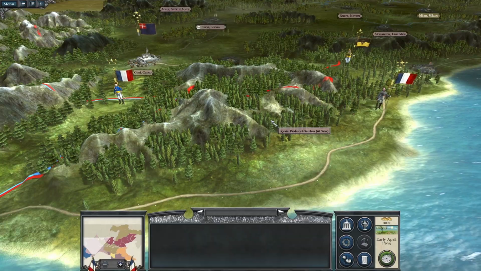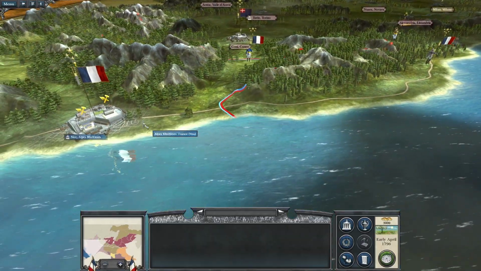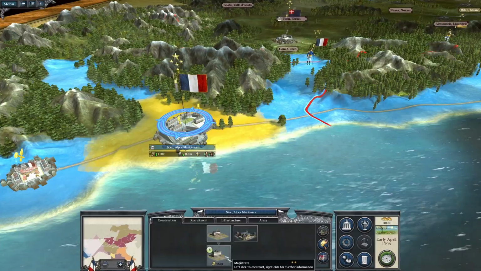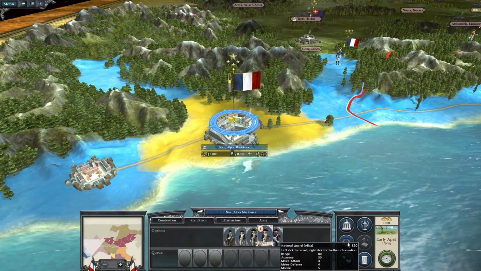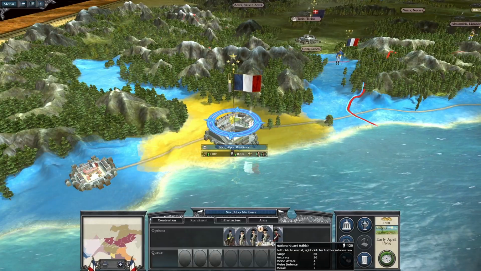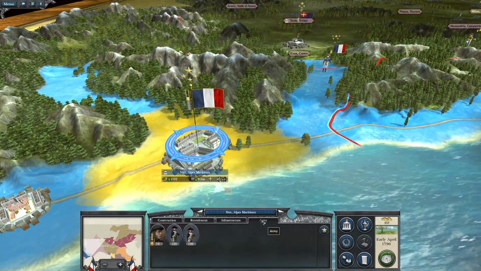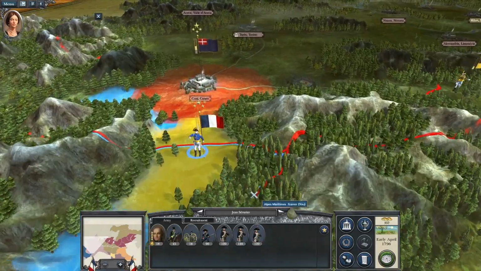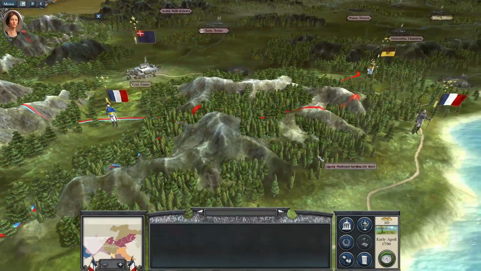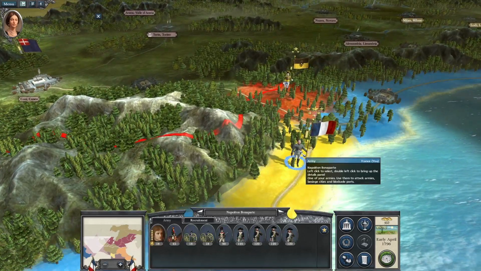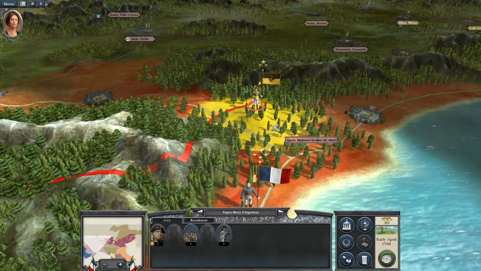So I guess first things first, let's go ahead and upgrade that. Let's get that upgraded there. And let's go ahead and make some troops. I think we can take this from Piedmont, that region there. But first things first, what we're going to have to do is take down this army here.